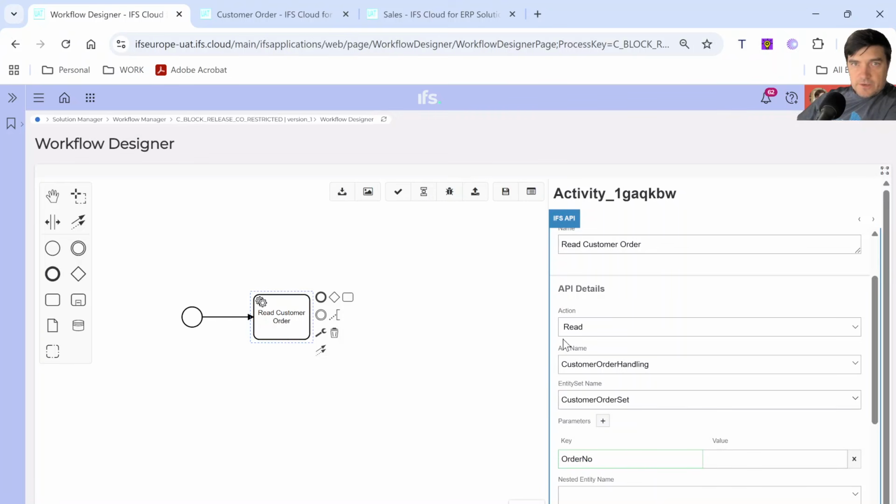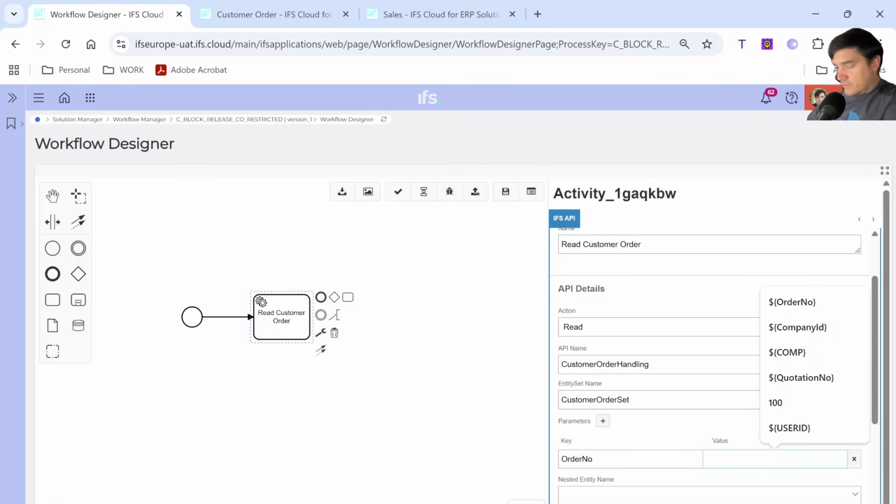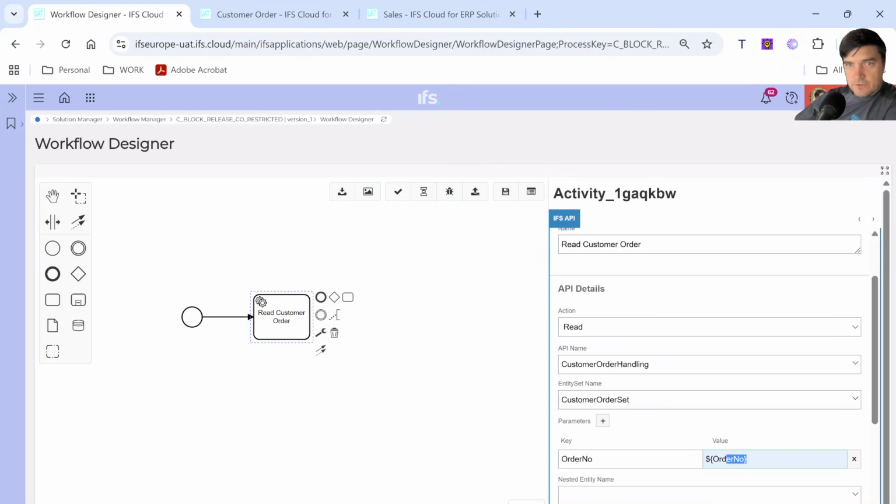So we want to say read me all the customer orders where the order number is equal to, and then we need to give it, it's already used somewhere else. I need to give it like that. This means it's a workflow parameter, if I put a dollar sign and the curly brackets. This is what I want to do at this activity.